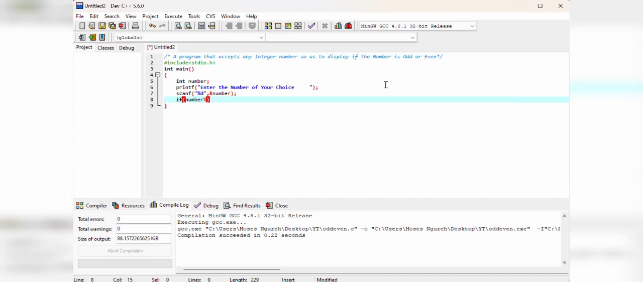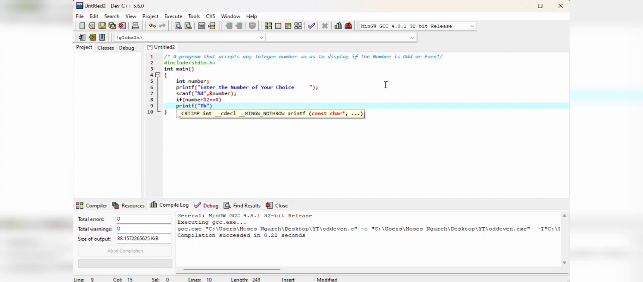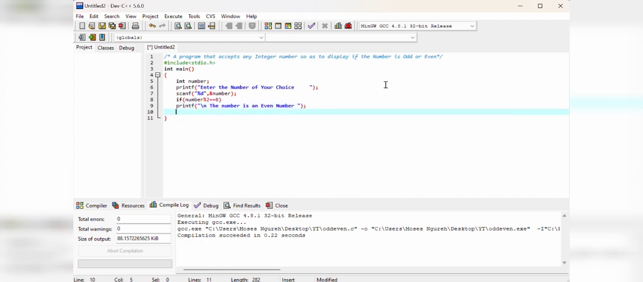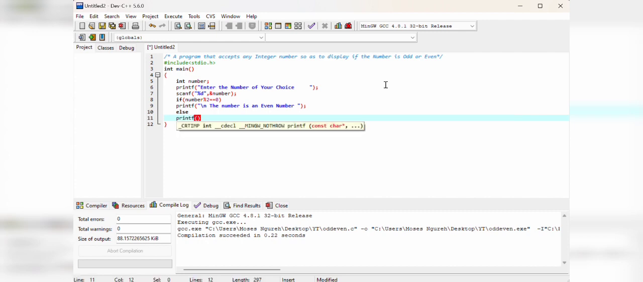If the number is divided by 2 and the remainder is 0, or there's no remainder, then that number must be an even number. You can put a spacing there for better visibility. The number is an even number. Put a semicolon, else, the opposite. Then if it is not having a remainder as 0, that number must be an odd number. And then you put a semicolon and close the program.